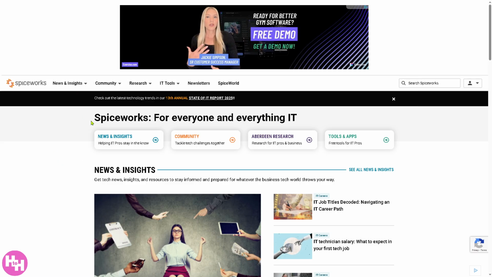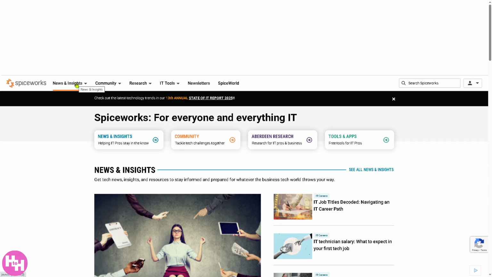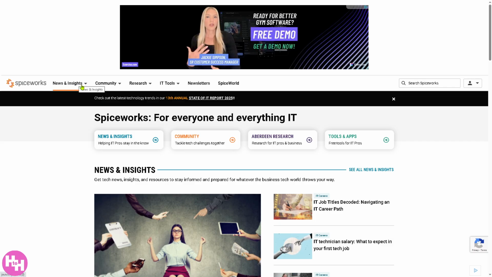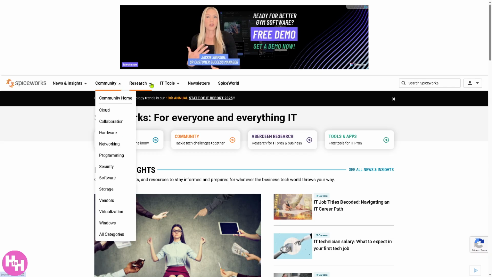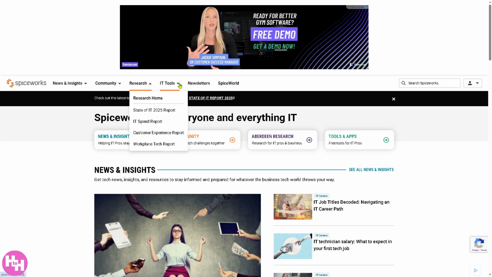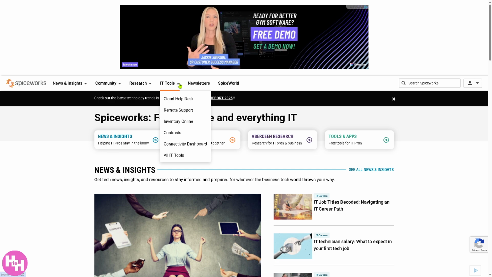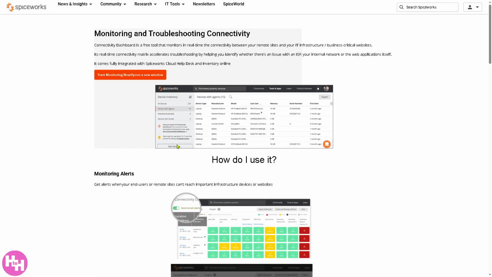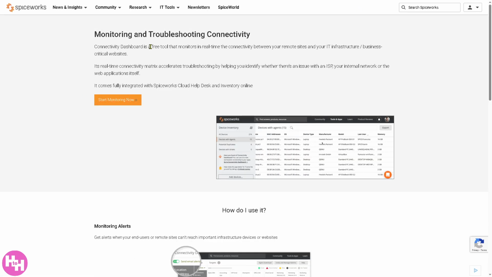On the top corner, you would notice that you have all these sections so that we can learn about Spiceworks. You can explore at your own pace: news and insights, community, research, and of course, the IT tools. Now, we're going to focus on the IT tools, especially the connectivity dashboard. It's one of the main core platforms of Spiceworks, and as you can see, you can monitor and troubleshoot connectivity.